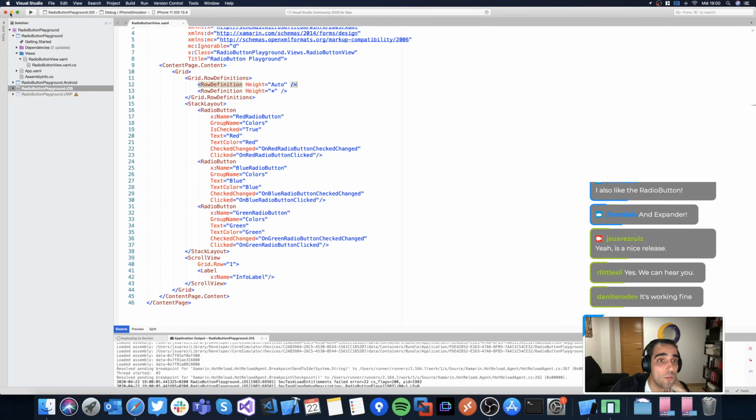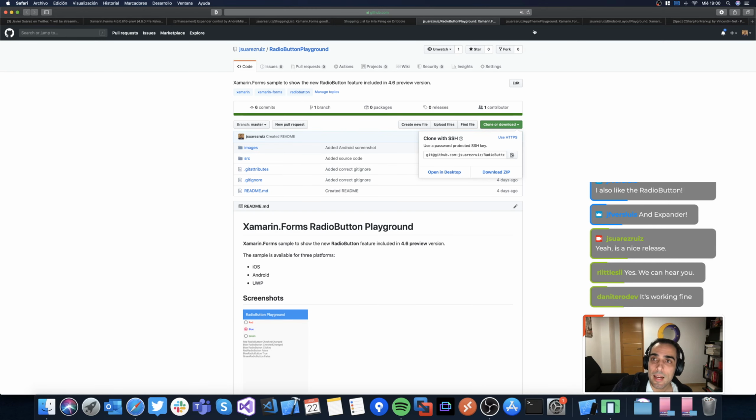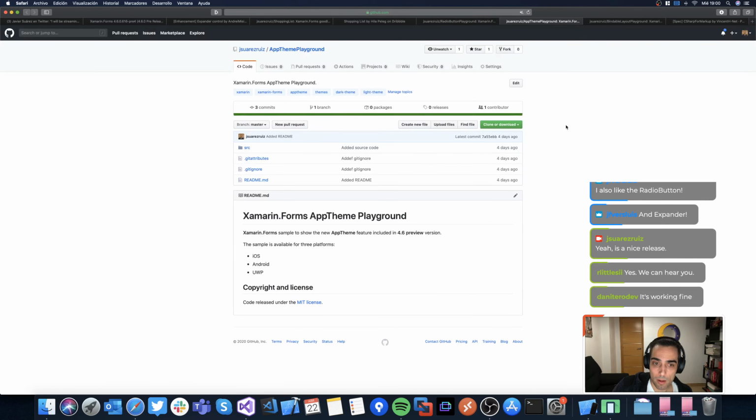Okay, this is another of the new functionalities available in the latest preview. As we have seen until now, there are two new views, two new controls. I think the radio button was very expected for a long time, and Expander is very interesting because it covers some common scenarios in mobile application designs and patterns. So yes, I think those are two very interesting additions. Now let's move to another one that is also very expected.